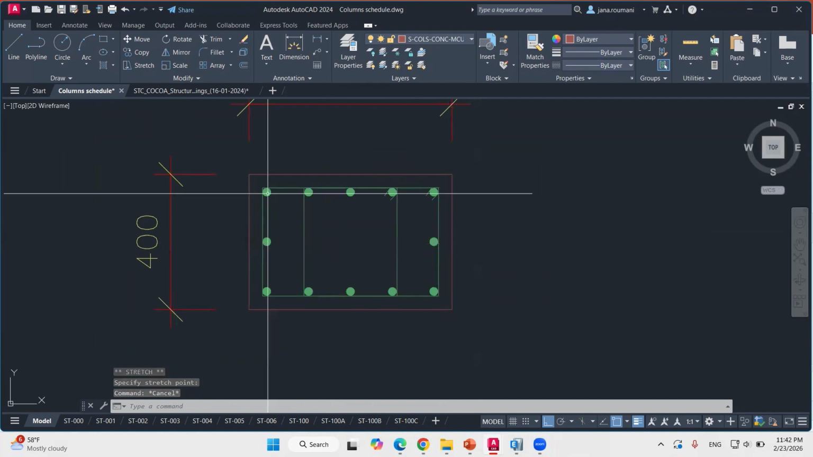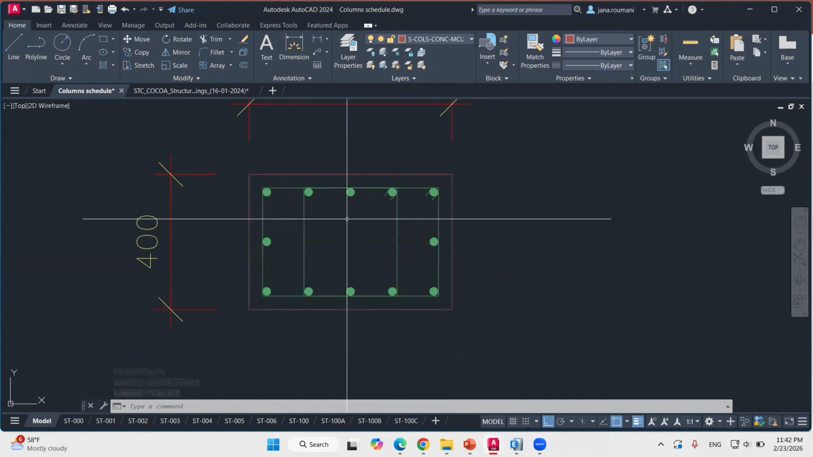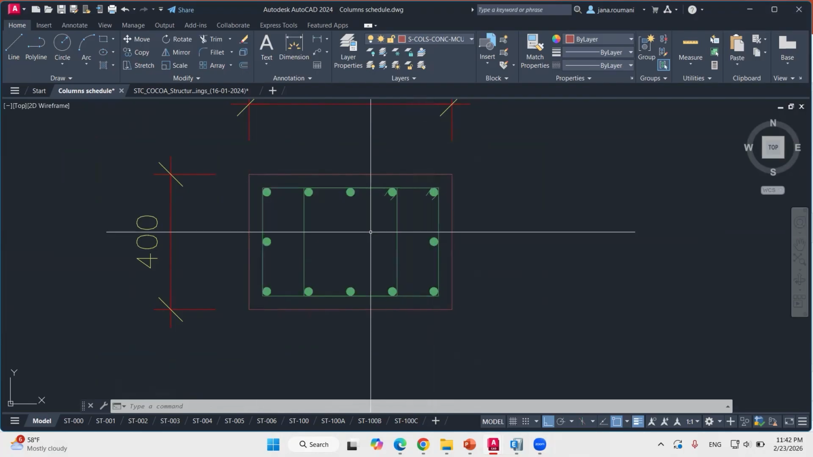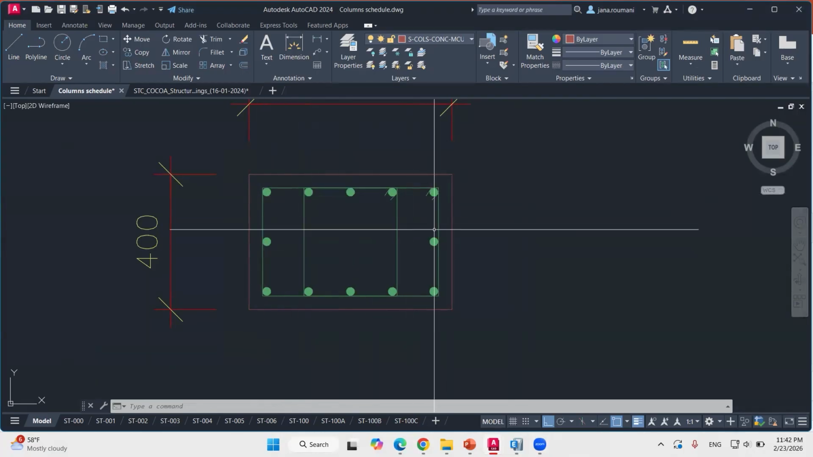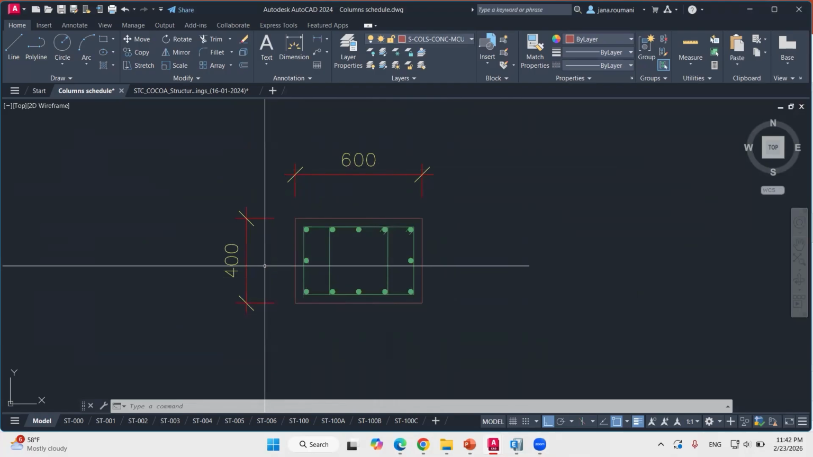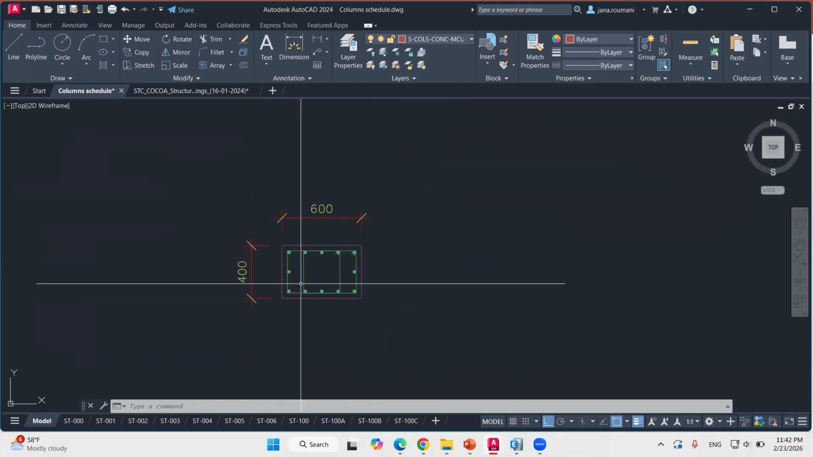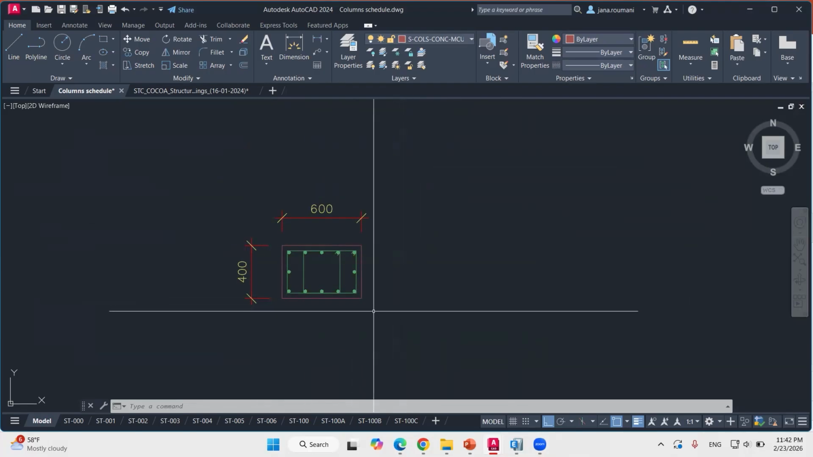Okay, and now as for this side, we don't need an additional stirrup here. We can place a hook if needed, but if we don't need it for the shear demand, we can keep it just like this. So this is for the 400 by 600 column.